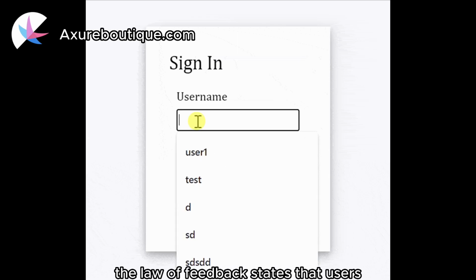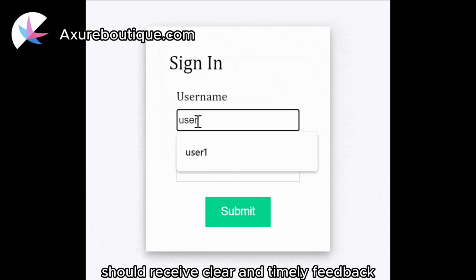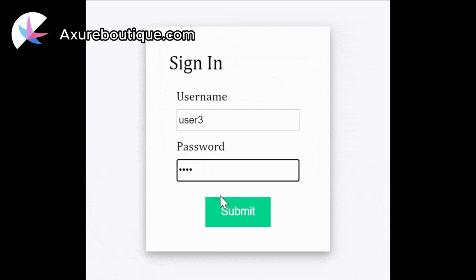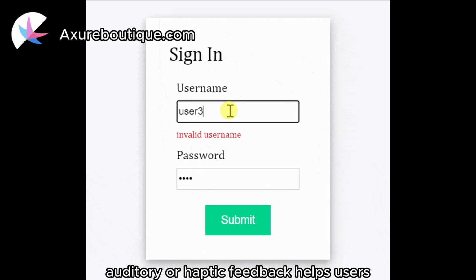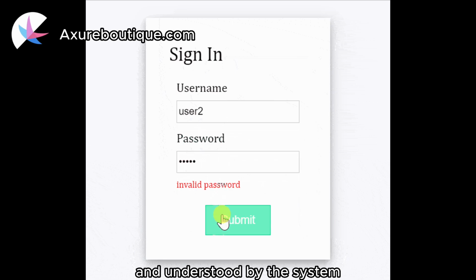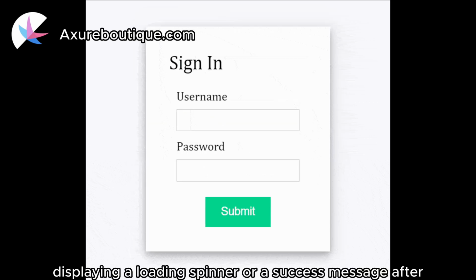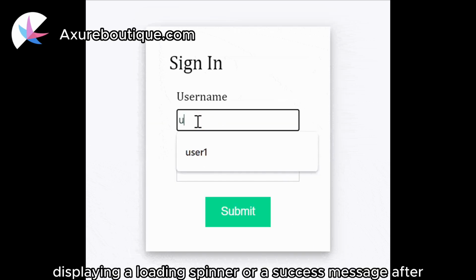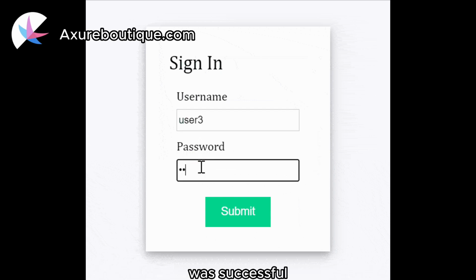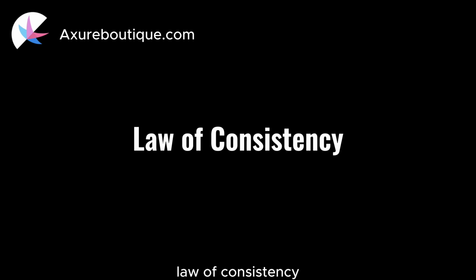Law of Feedback. The law of feedback states that users should receive clear and timely feedback for their actions to understand the system's response. Providing visual, auditory, or haptic feedback helps users confirm that their actions have been registered and understood by the system. For instance, displaying a loading spinner or a success message after submitting a form reassures users that their action was successful.